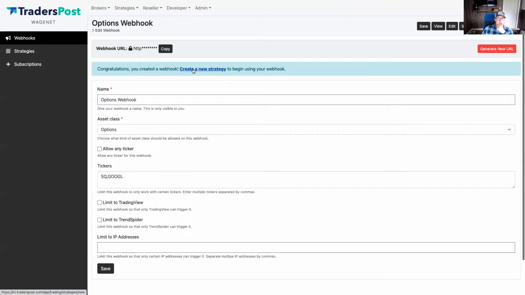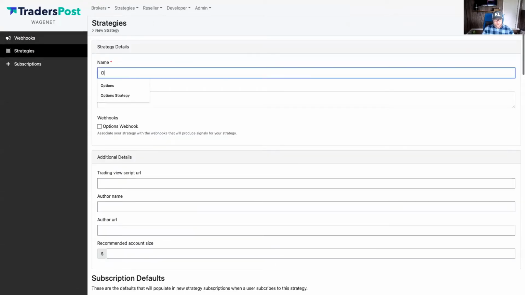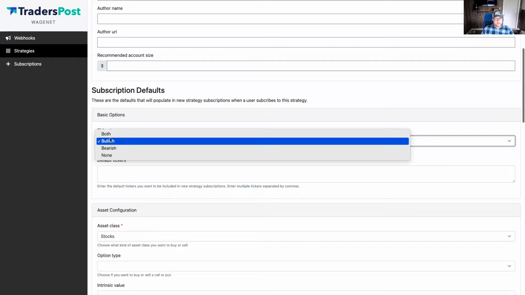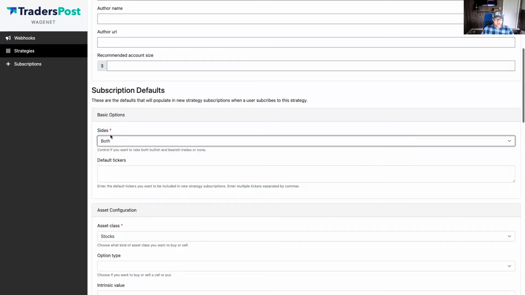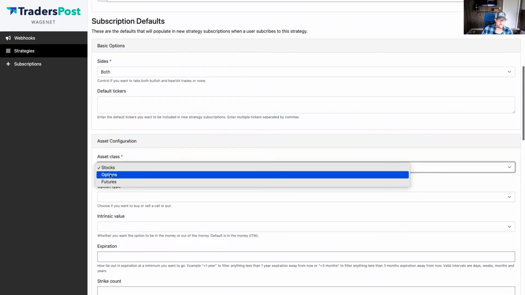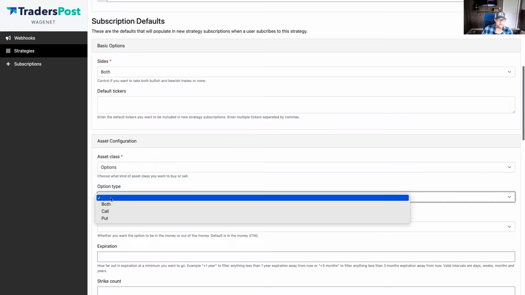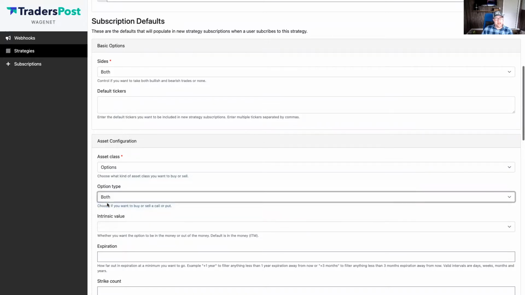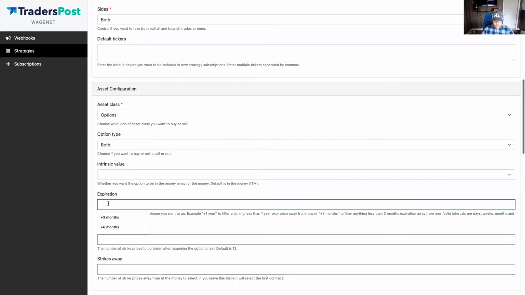So the next thing that you want to do after you have a webhook is create a strategy. So we'll just call this the option strategy. And we want to associate that strategy with a webhook. And we're going to make this strategy take both sides, both bullish and bearish, both buying calls and buying puts. And under the asset configuration, you want to choose options instead of stocks. And we're going to choose both under the option type. And what that does is when we get a bullish signal, it's going to buy calls. And when it gets a bearish signal, it's going to sell to close the long calls, and then buy to open long puts.